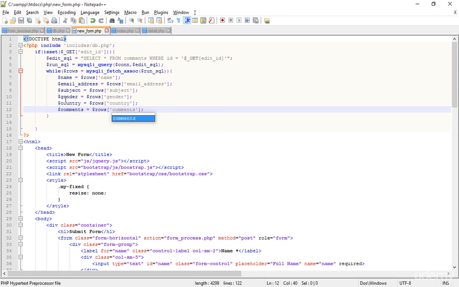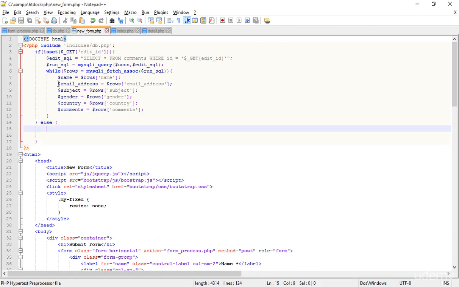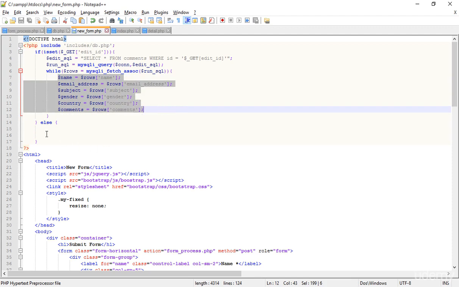Okay, you know that we are just editing the thing, it means the data is already stored in the database, by the way. Now the other thing which I just have to do, for example, I have to add the else of this if. Okay, here I'm just adding the else, and what should be inside this else?